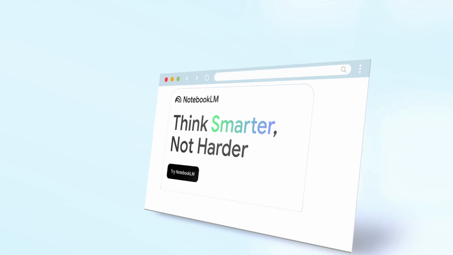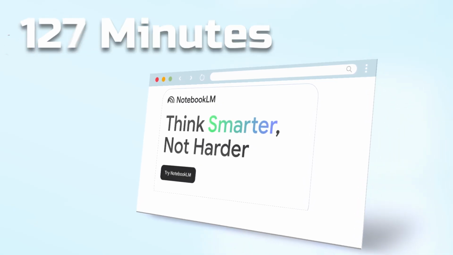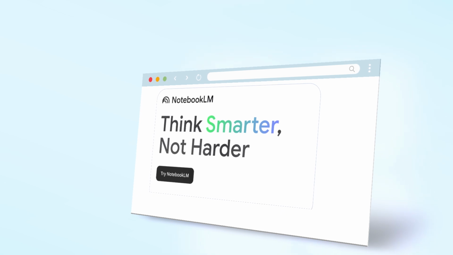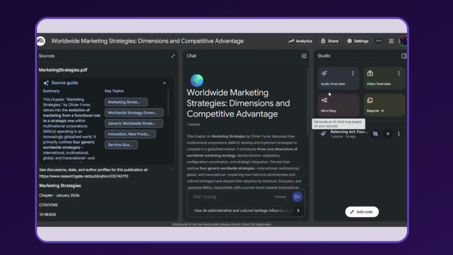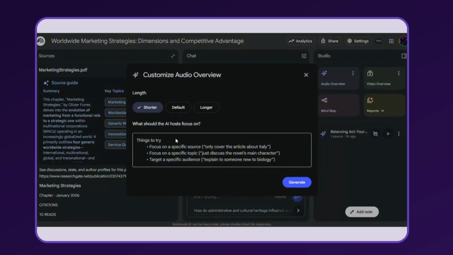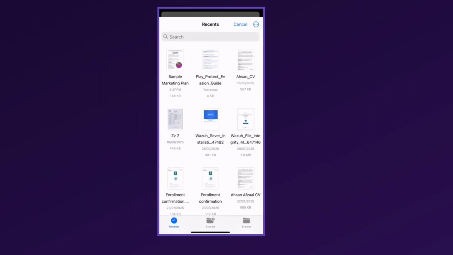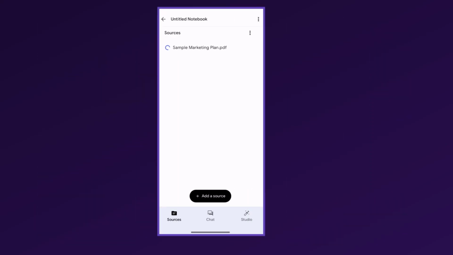The major mobile update has 2 huge improvements that are going to save you hours every single day. Let me break this down for you because this is insane. First is audio overview customization. This means you're not stuck with whatever the AI decides to talk about anymore. Before this update, you had 0 control. The AI would just pick what it thought was important. Maybe it would spend 10 minutes talking about stuff you already know.